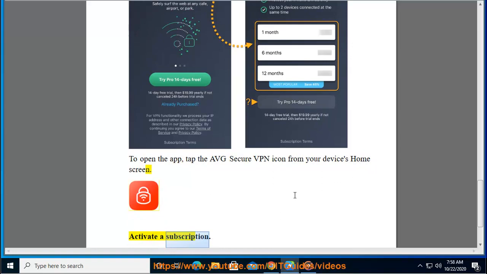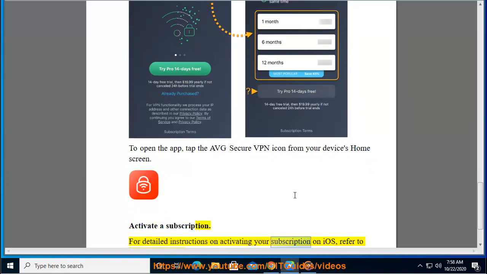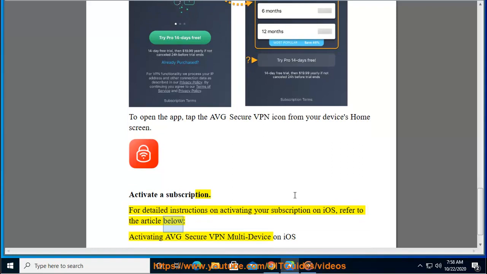Activate a subscription. For detailed instructions on activating your subscription on iOS, refer to the article below, Activating Average Secure VPN Multi-Device on iOS.